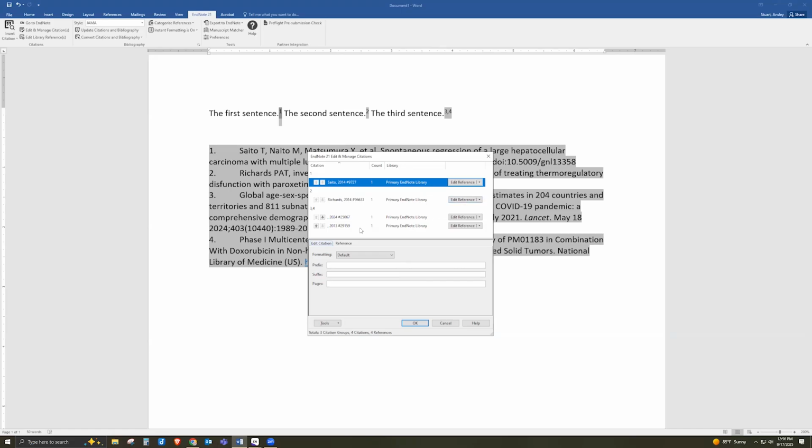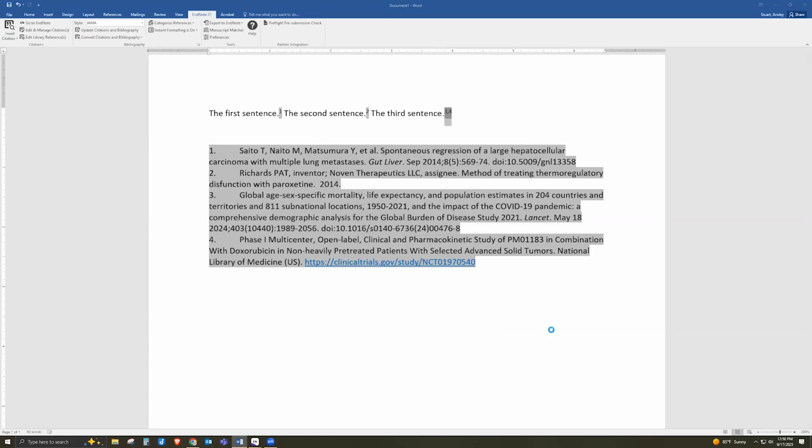So let's say I made a mistake with this double citation here, and I just want to have one of them as in the bibliography and not the in-text citation. I can just select right here, show only in bibliography, and hit OK. And there we go.